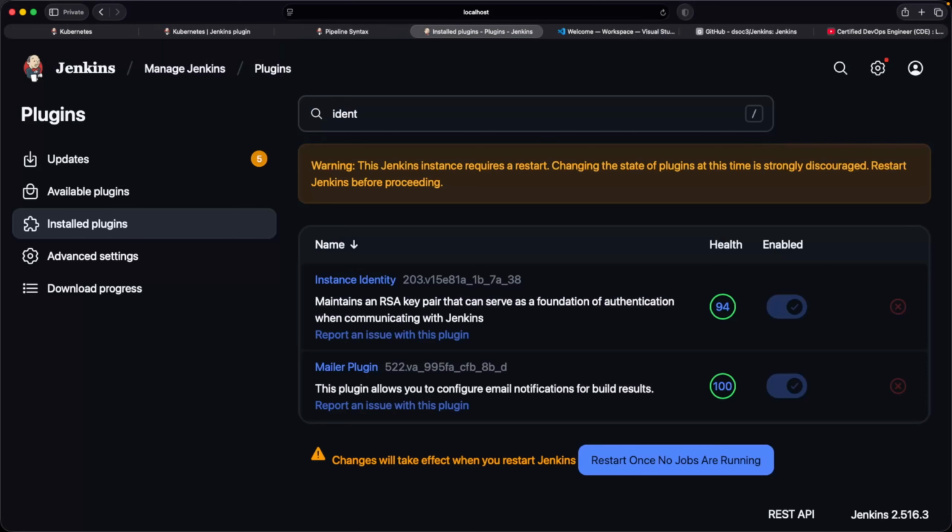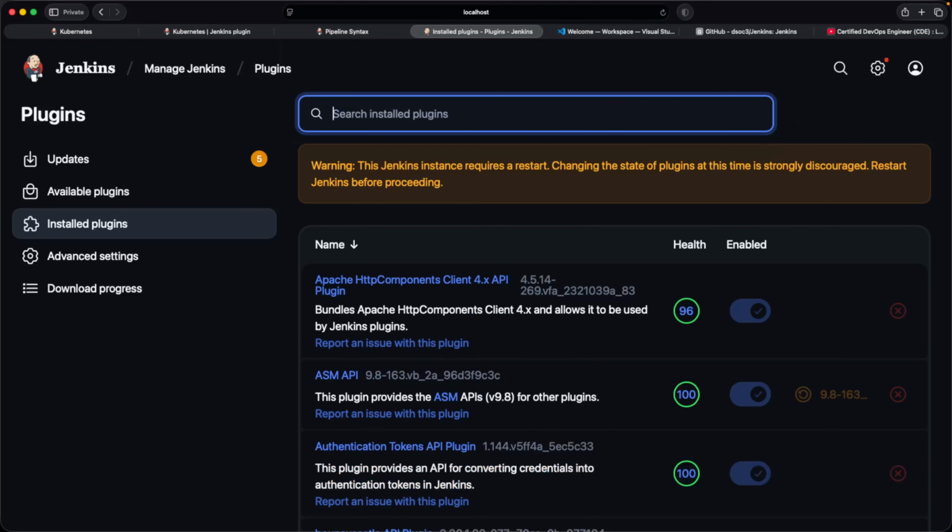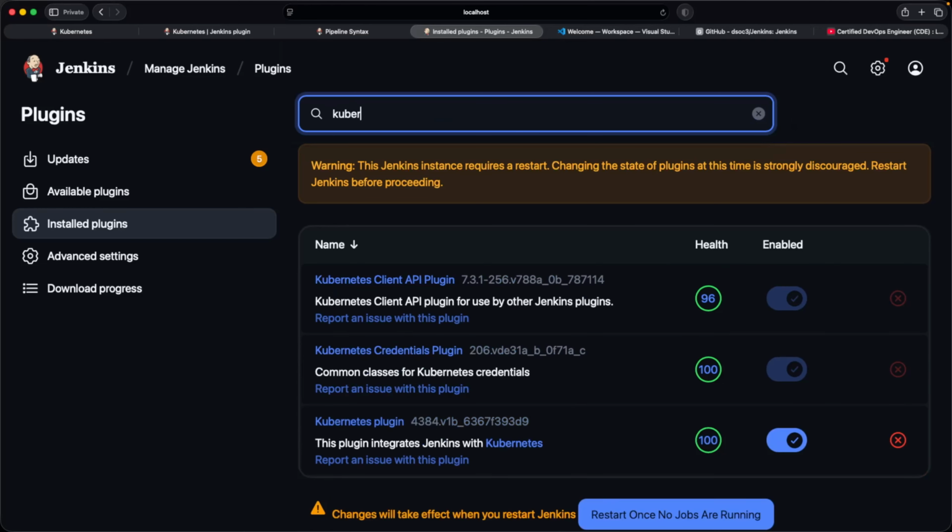Everything is over here. These are the plugins we require. So again, let me tell you the two most important plugins: one is Kubernetes, another one is instance identity. These are the two most important plugins you require. Then you additionally need the pipeline plugin to create a pipeline. I will tell you as we move forward when you have to install which plugin. Initially you have to install this one, Kubernetes.